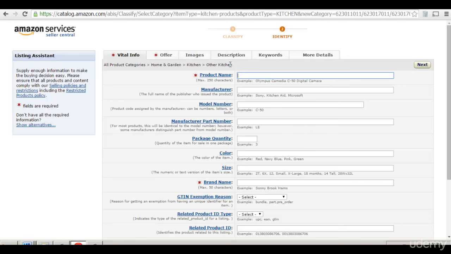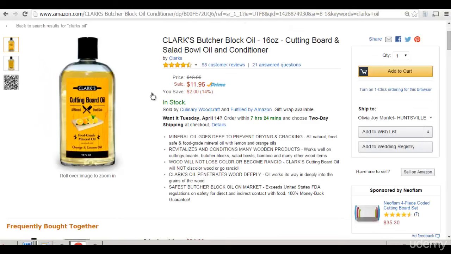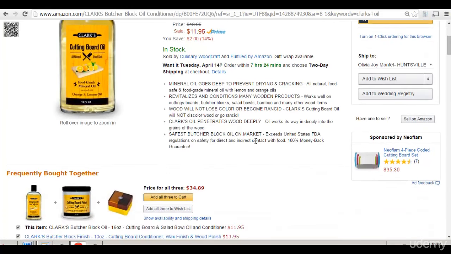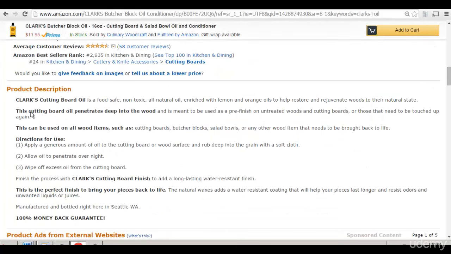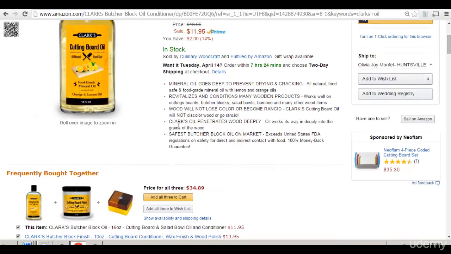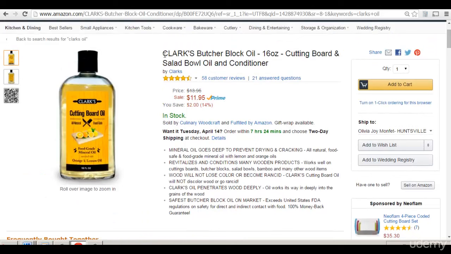The first thing being said, if we're going to sell butcher block oil, and let's say that our brand name is Sonic Butcher Block Oil. That's the name of it. So we're going to put our brand name first, Sonic Butcher Block Oil. And we can take a look at some of the other sellers out there. This is one of the other sellers of butcher block oil, and we can see how they write their listings. That's their description, their bullet points, and their title. They have Clark's Butcher Block Oil, then the size of it, and then some other information about it.